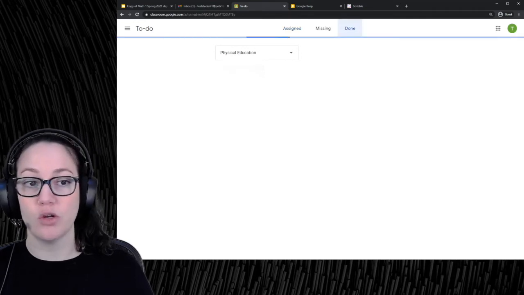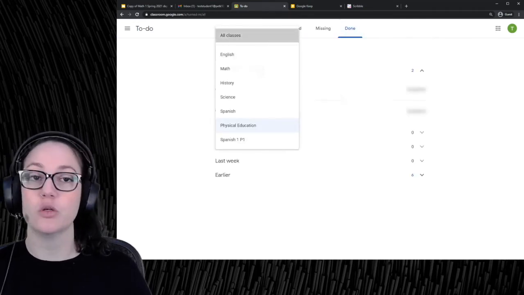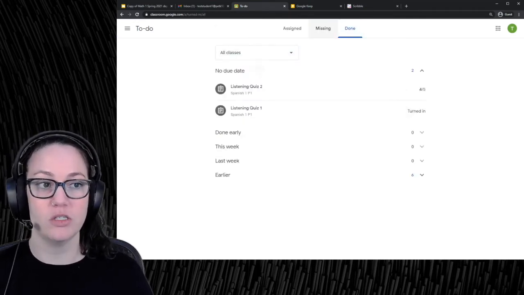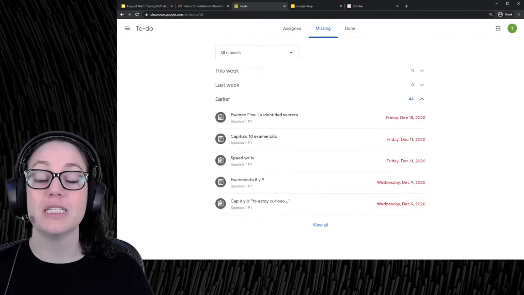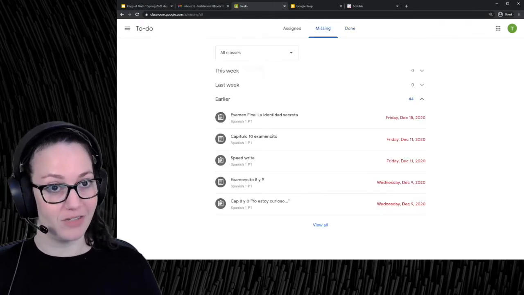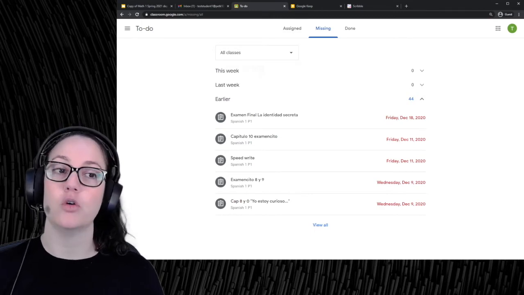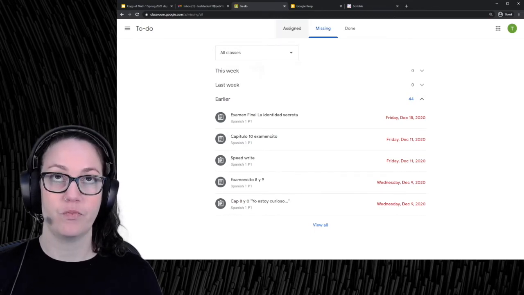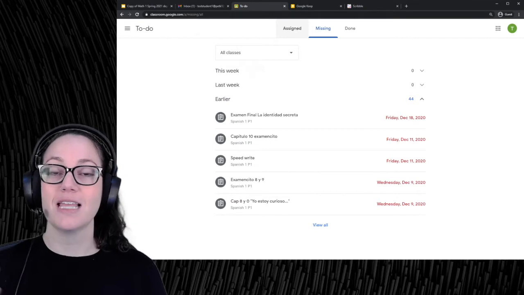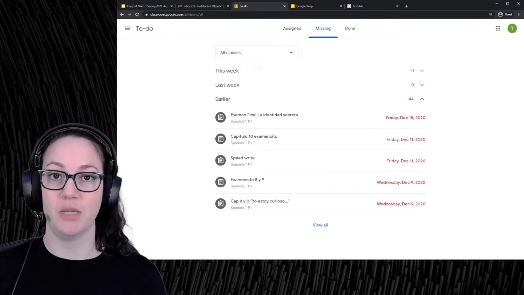You can also review completed assignments. And again, you can sort that by class or just see it all at once. And you can also see your missing assignments. Ideally, you don't have any of these, but it's again a good thing to keep track of. So that's a list view of your assignments coming up.